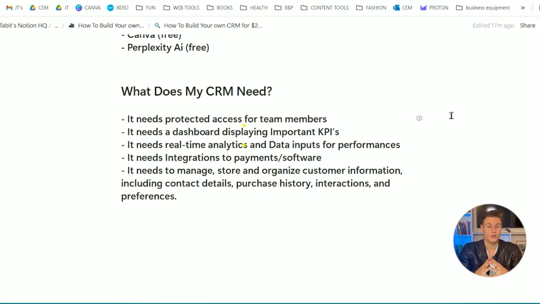Now, your CRM might have different needs and different standards. However, this is just to keep it short for the video and for example's sake. So the last one, it needs to manage, store, and organize customer information like details, purchase history, interactions, and preferences. This is a pretty small list. Obviously, a CRM like HubSpot or Go High Level will have much more functionality, but this is for you.